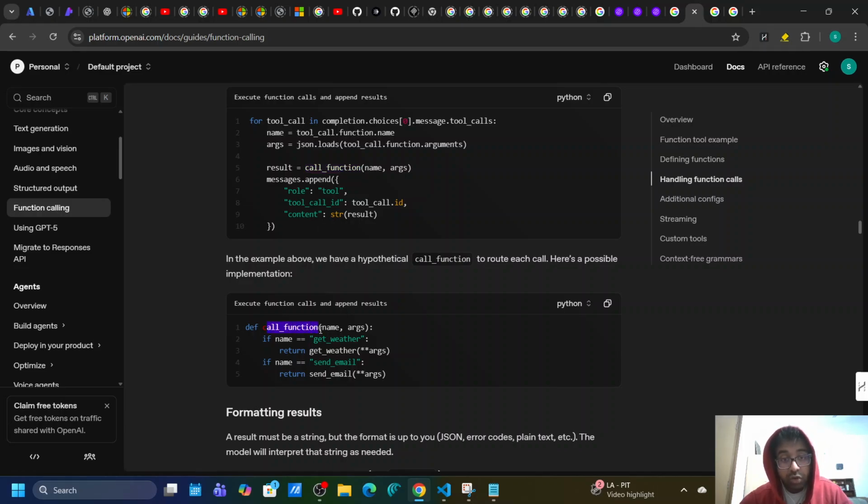So if the name is get weather, it will call get weather. If the name is send email, then it will use send email. So this name will be used in routing. Whatever the name, we have a mapping of name to the exact function. It passes the name of the function, and then it passes the arguments, which are basically Python objects.